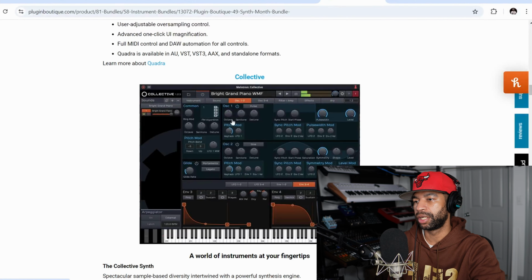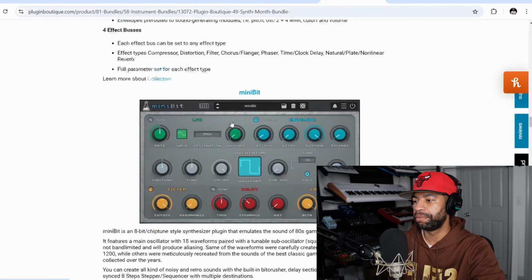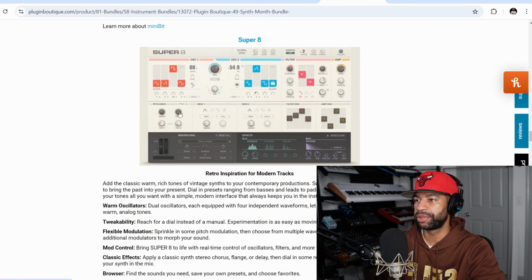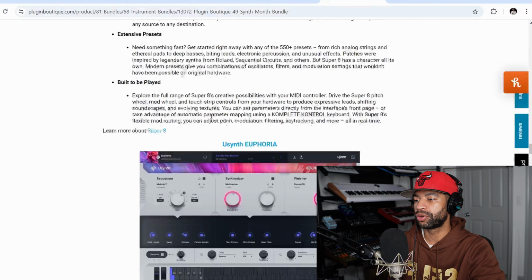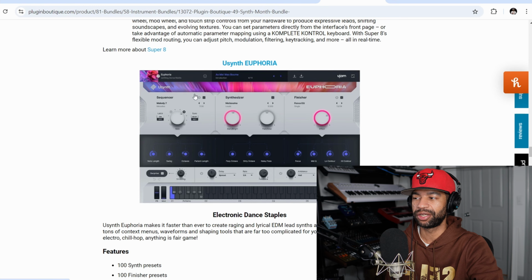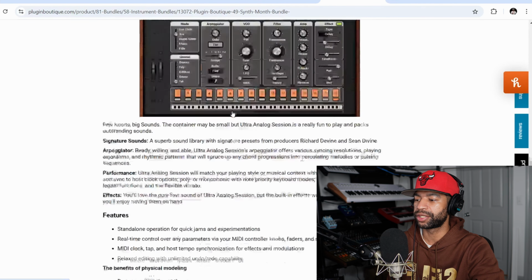I've never heard of this, you know what I'm saying? So I can't tell you if it's solid or not. I know that you get Mini Bit. You also get Super 8, which is fire in this bundle, in my personal opinion, from Native Instruments. You're also going to get Euphoria by Usynth, which is pretty solid. I've done a review on this on my channel, so you can check that out if you want to hear what that sounds like. You're going to get Ultra Analog Session.